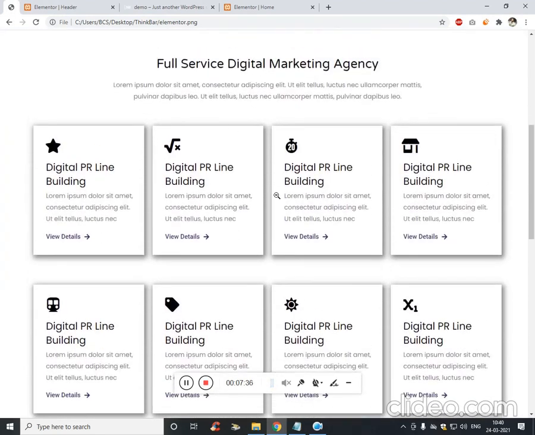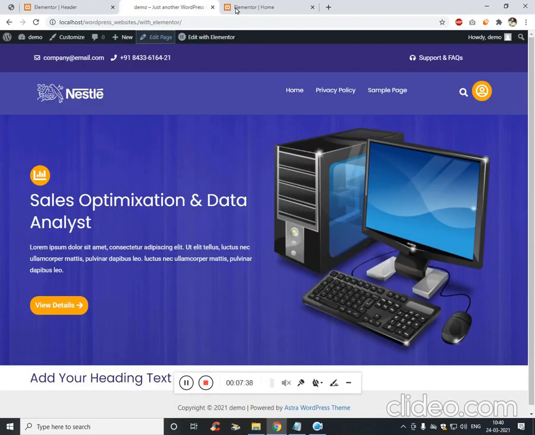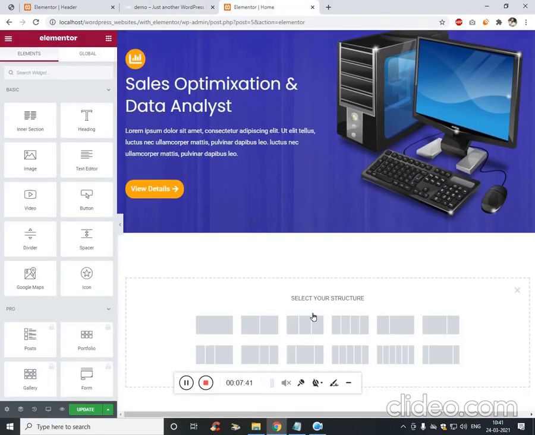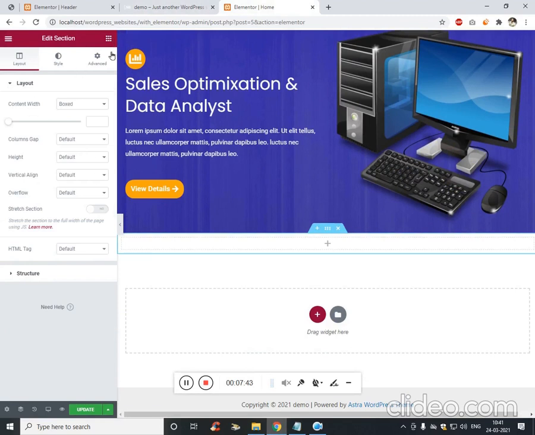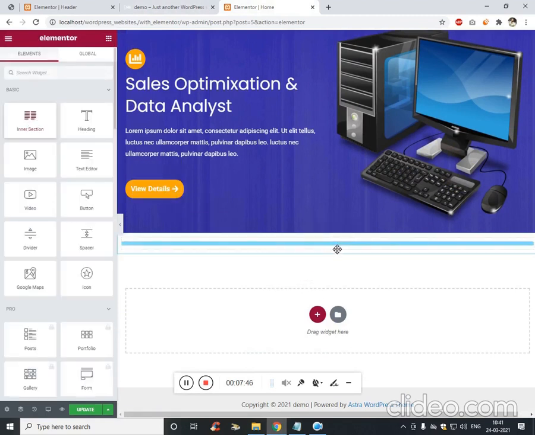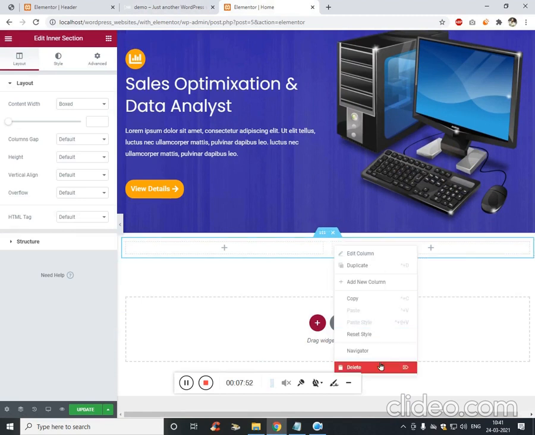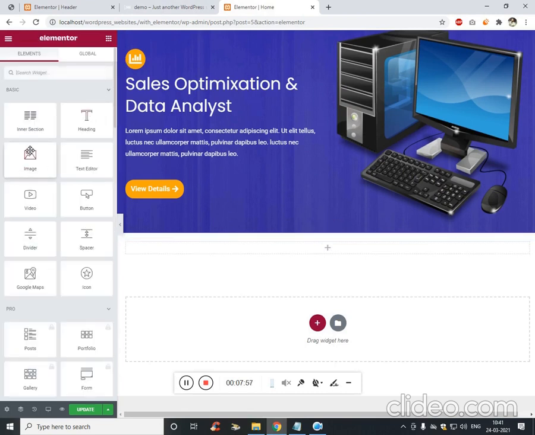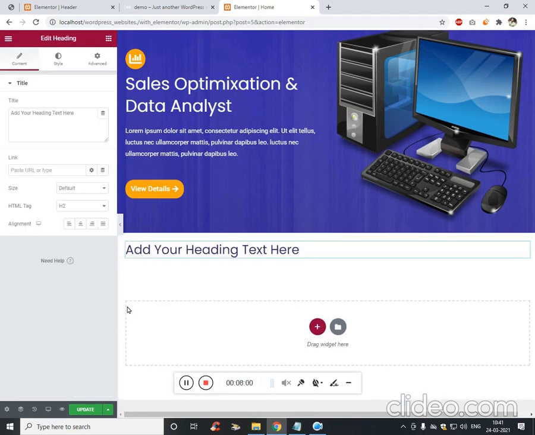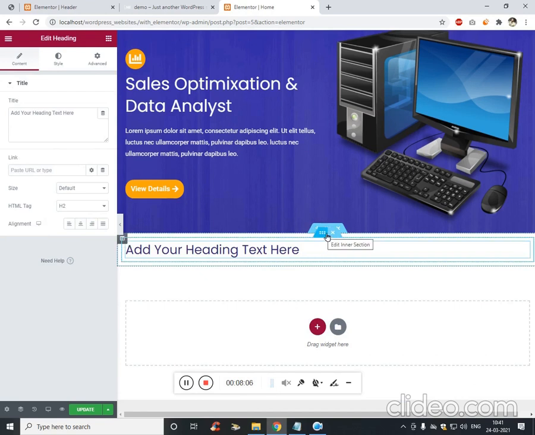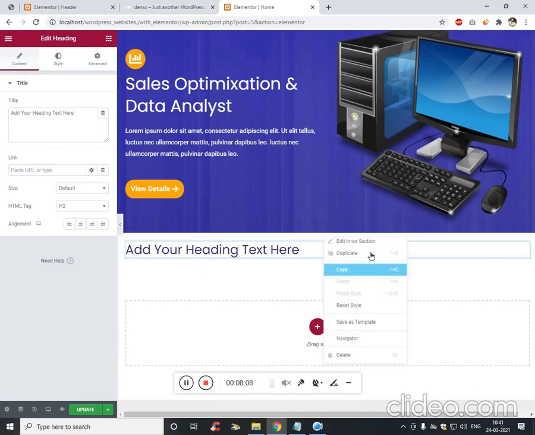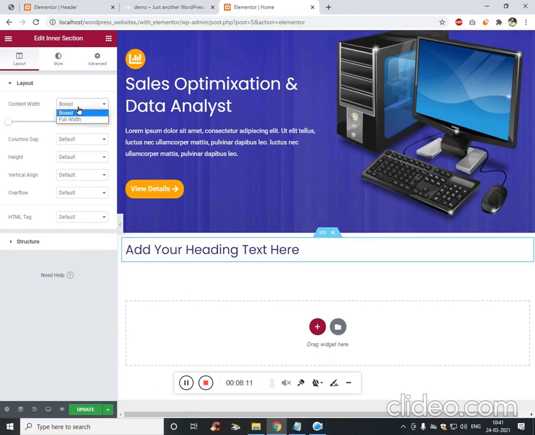Now let's work on this grid section. Again, column, inner section. We just need full width column. Delete this. And drag the heading inside it. And we want to give the heading or the column, edit section, edit inner section. Let's give the width as boxed, and we'll give width as 80.